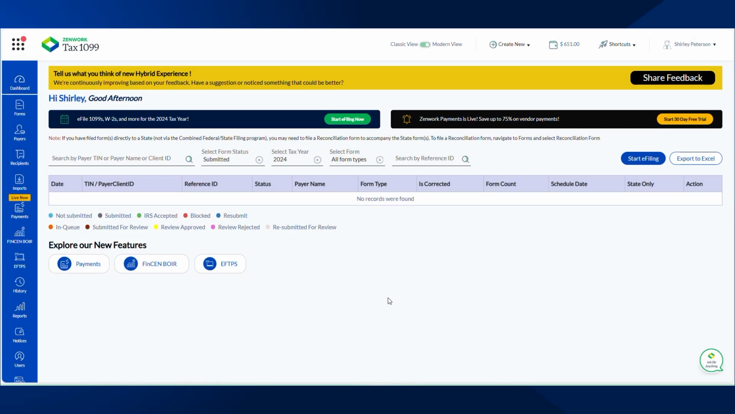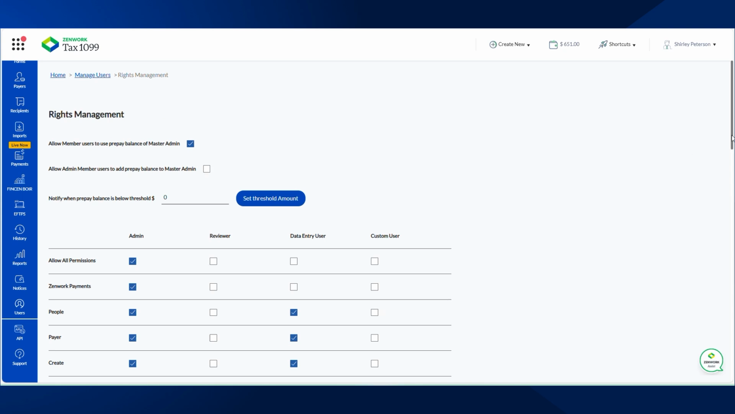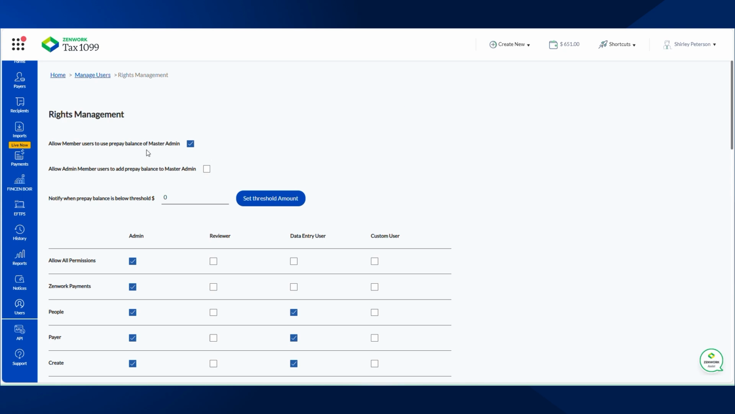For all of our enterprise users, we do have member user allocation for rights and responsibilities. By doing that, you're going to go down here to our users tab on the left-hand side. And before you can add a user to your group, you'll have to go to the group rights tab, and then you'll have to allocate all of the rights and responsibilities for your team members.